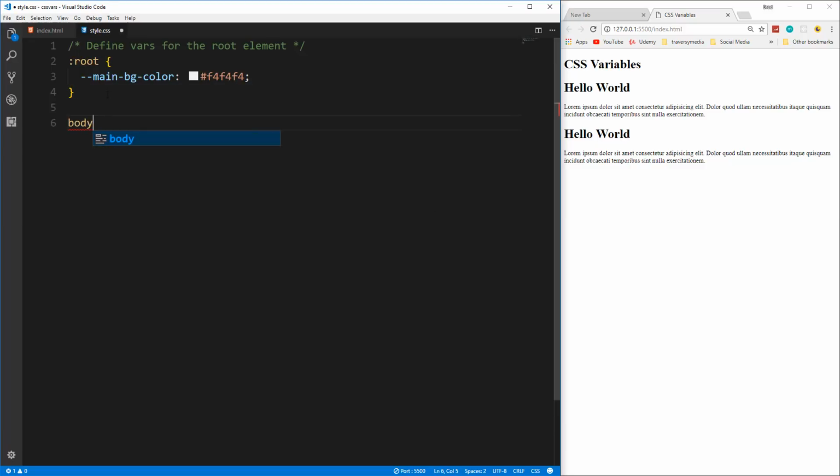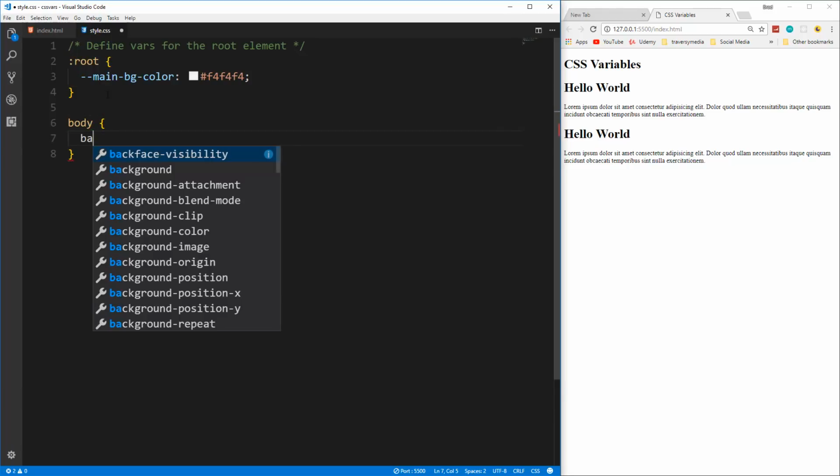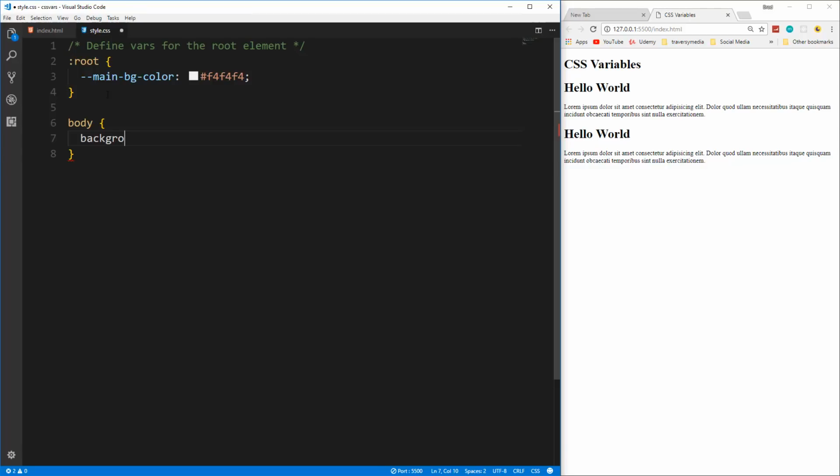So let's go down to the body, and to use that variable, let's say we want to use it for our background color. To use it, this is also kind of weird, we actually have to say var, open some parentheses, and then put the variable inside there. Now if you're using VS Code, you'll have this nice IntelliSense where you get a drop down and you can just select your variables. So let's save that, and now you'll see we have a gray background. So this is essentially how to use variables.